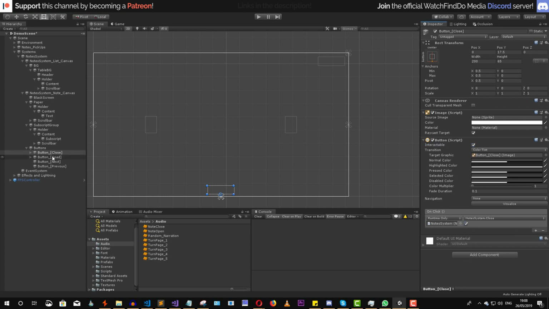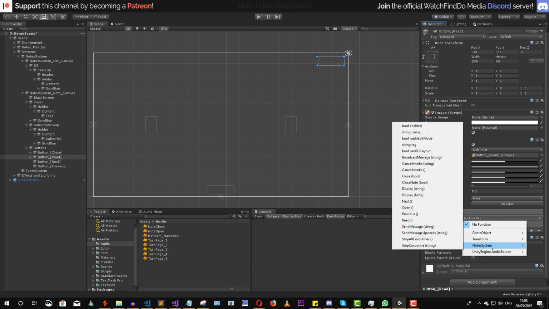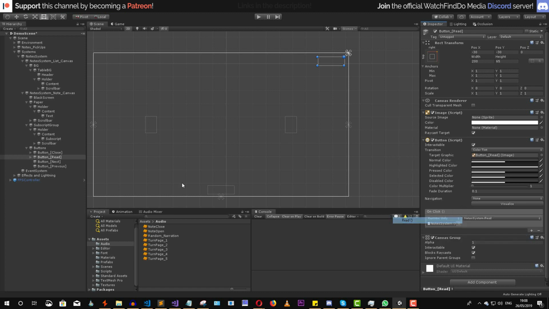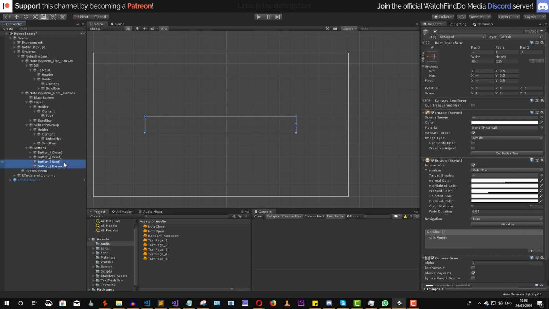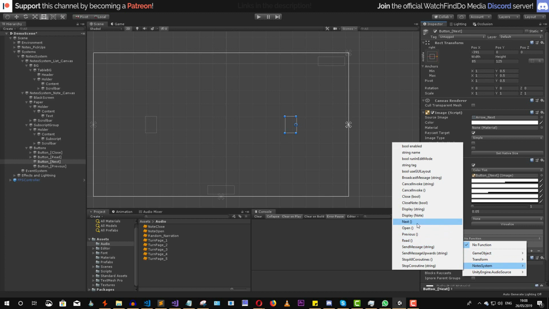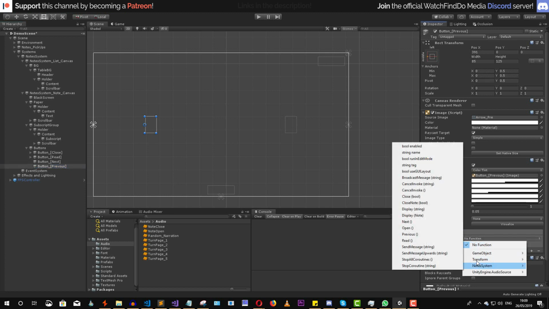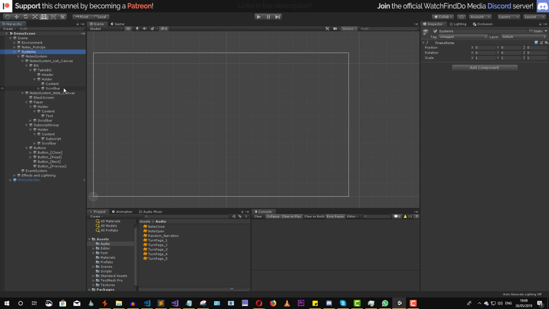Then let's select the read button. Let's also add a brand new on-click event. And whenever we're going to press on this button, we are going to invoke the read method. Let's select these two buttons, which is the next and the previous buttons. Whenever we're going to press on the next button, we are of course going to call this next method. And whenever we are going to press on this previous button, we are going to call this previous method. Alright, so I think this is all we need to do.